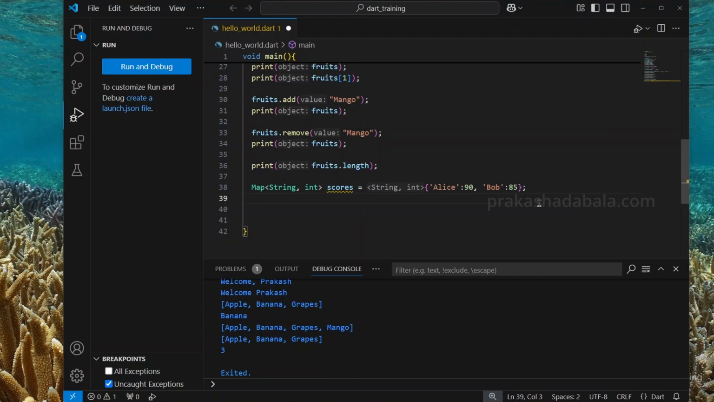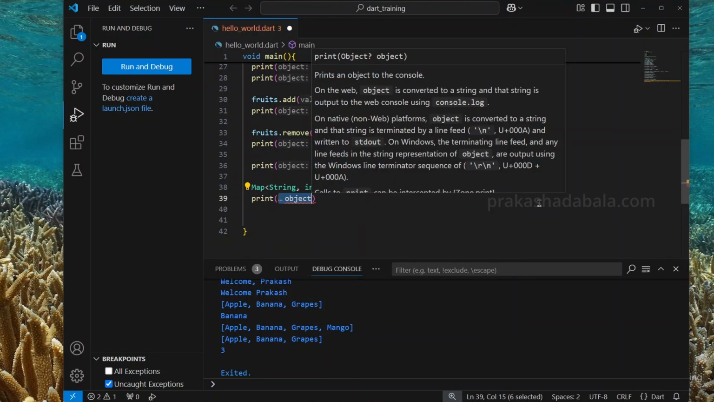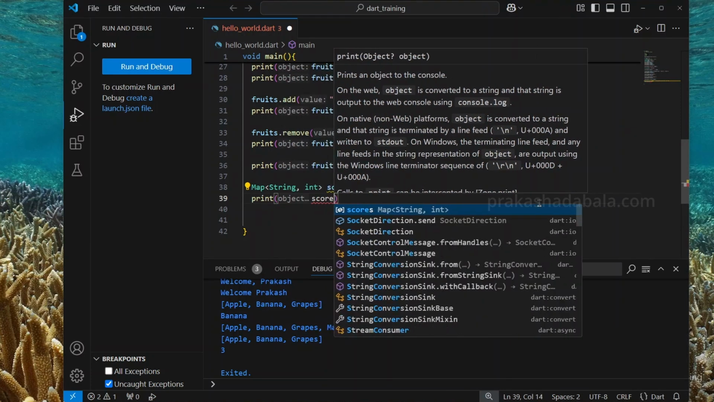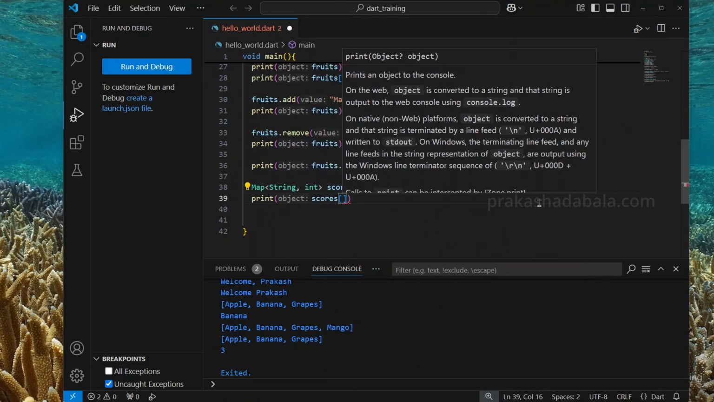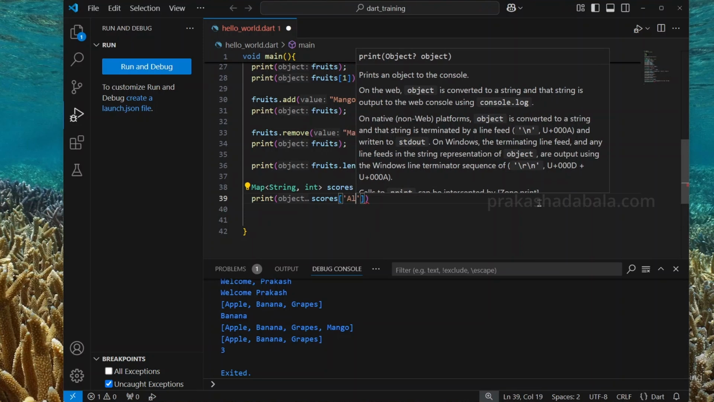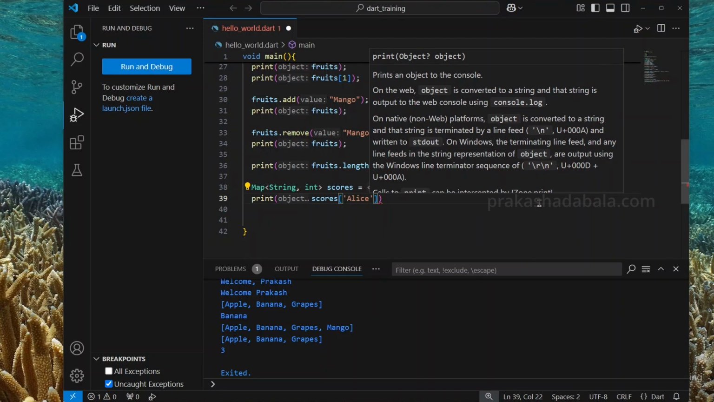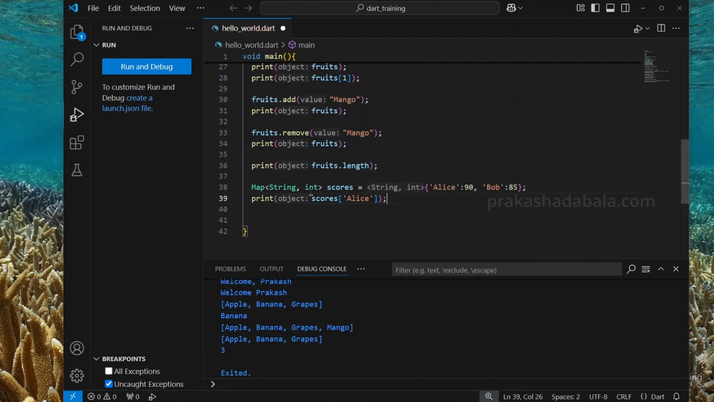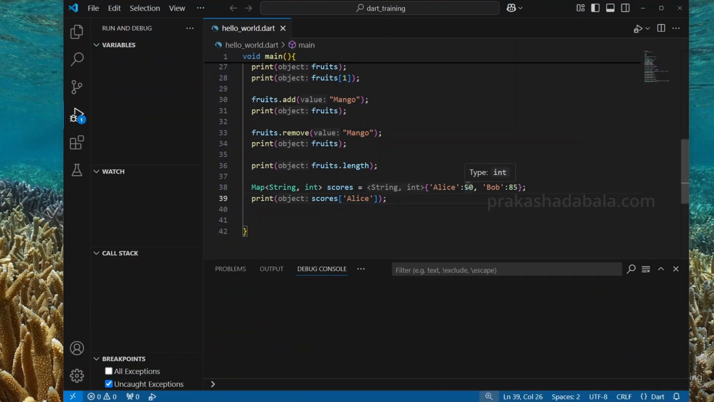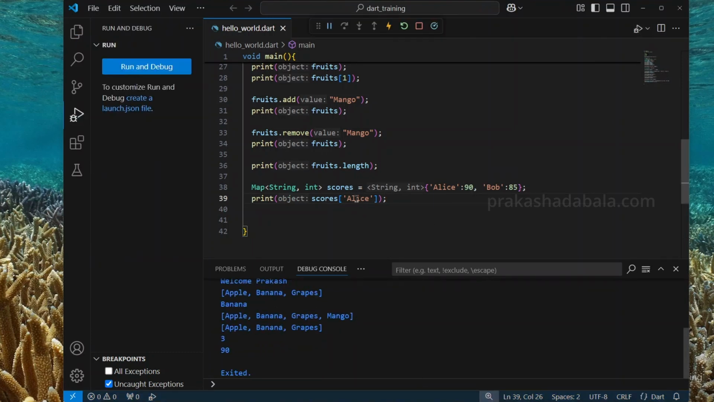So I have created a map, that is key-value pairs. This is a key and value, and a key and value. Now I'm going to get the score of Elise. To get the value of a particular key, we call the collection with brackets and give the key. Using the key, we get the value. Let us run this, and it should print the value 90. So I'm getting Elise's score as 90.